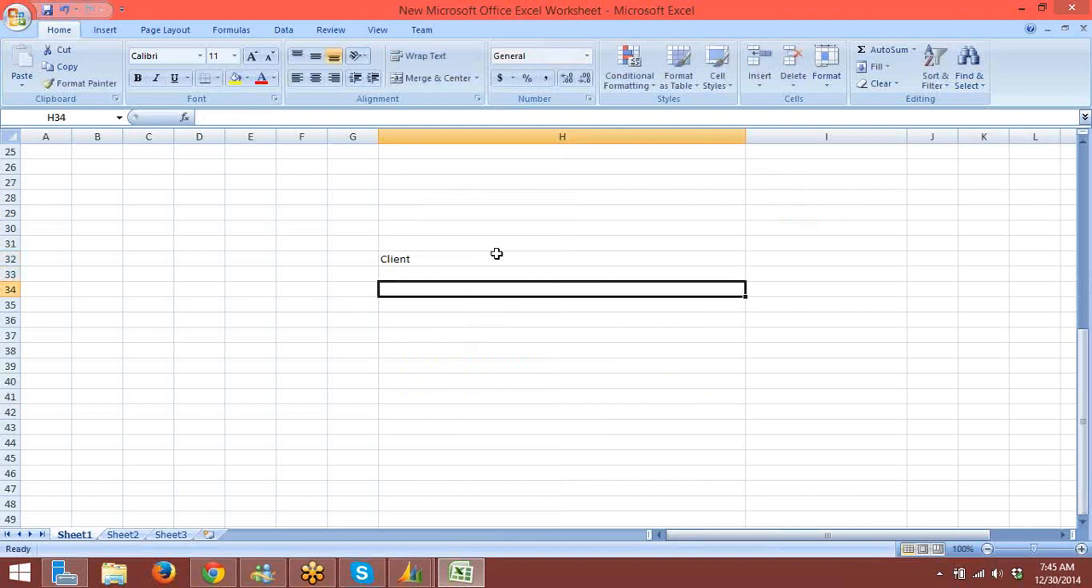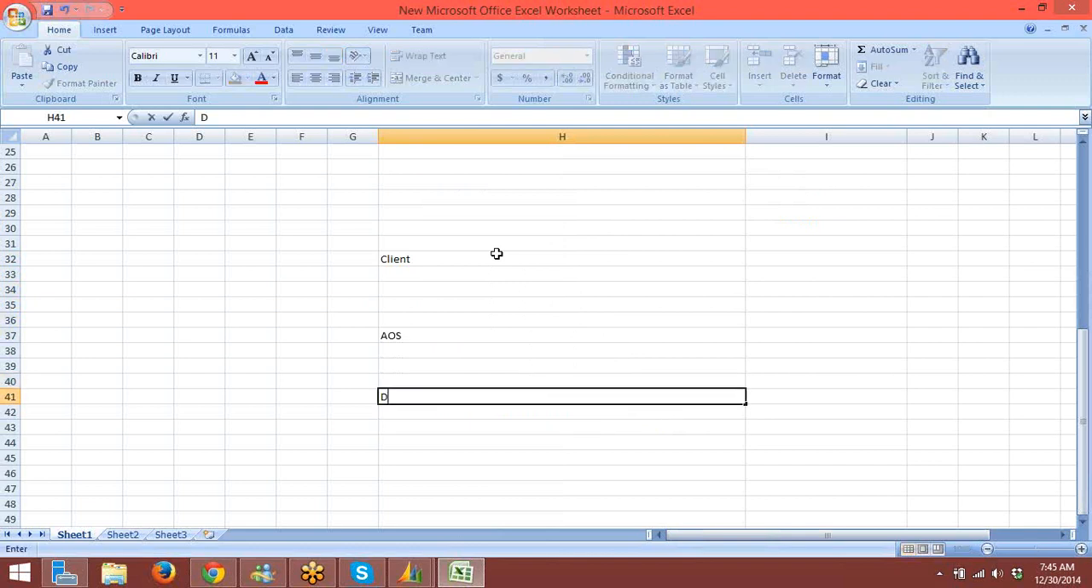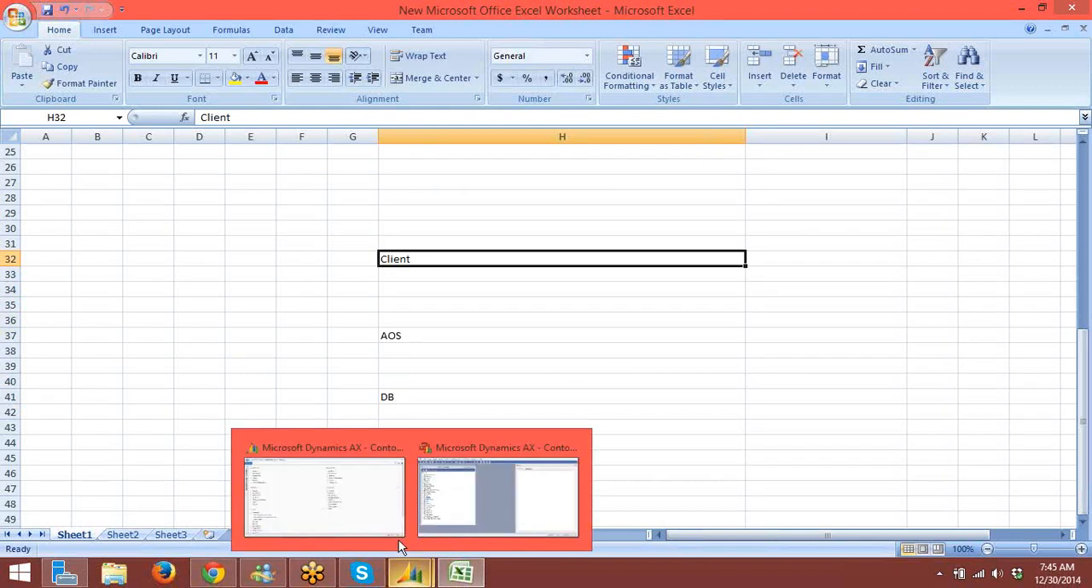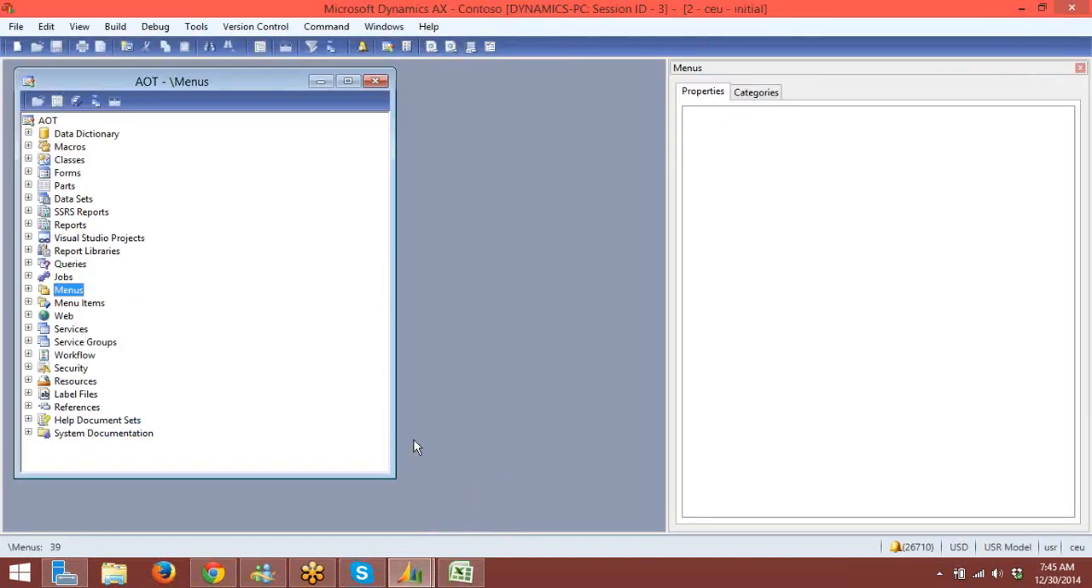So we have three things: the client, second one is the AOS, and third one is the database. So we have three levels of architecture: the client, AOS and database. Here the client means completely whatever application you are seeing. So this one and this one we can call a client application.